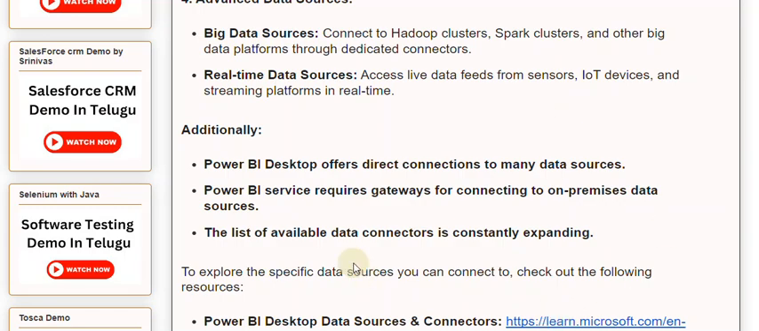To explore the specific data sources you can connect to, check out the following resources. Power BI Desktop Data Sources and Connectors, link to Microsoft. Power BI Service Get Data Options, link to Microsoft. App Source for Custom Connectors, link to appsource.microsoft.com.